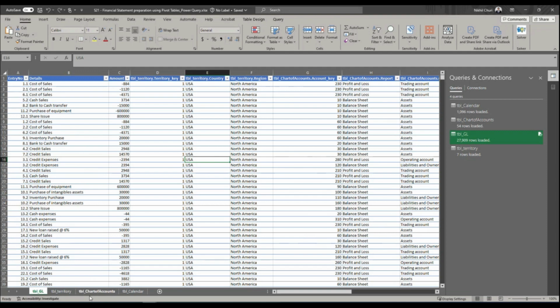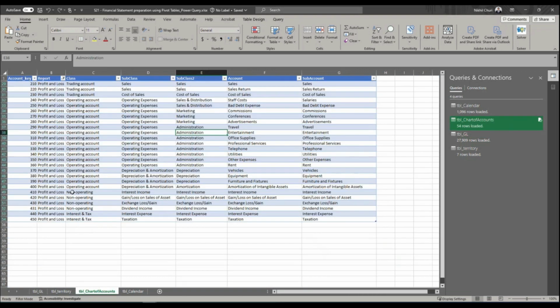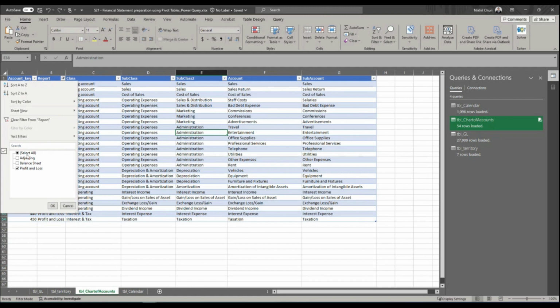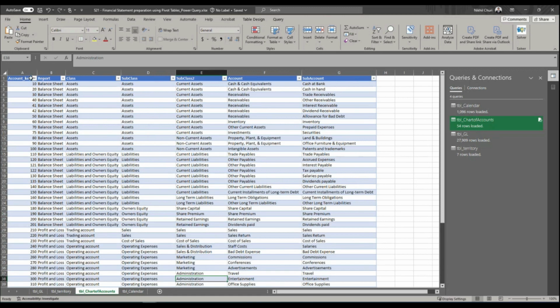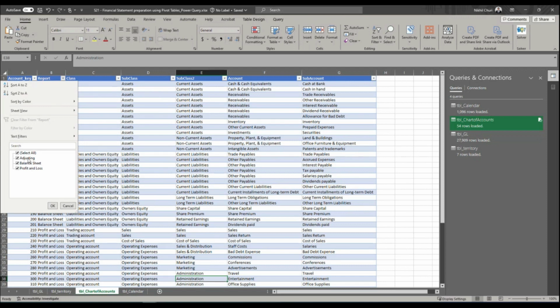Before moving forward, let's go to this sheet that says TBL underscore chart of accounts. And here, this is the entire sheet. You can see on the extreme left-hand side, column A has the account key, which is the common link between the different sheets. Column B states which option it is. If I make it bigger, I can see that there are three different reporting options: first is adjusting, second is balance sheet, and third is profit and loss.